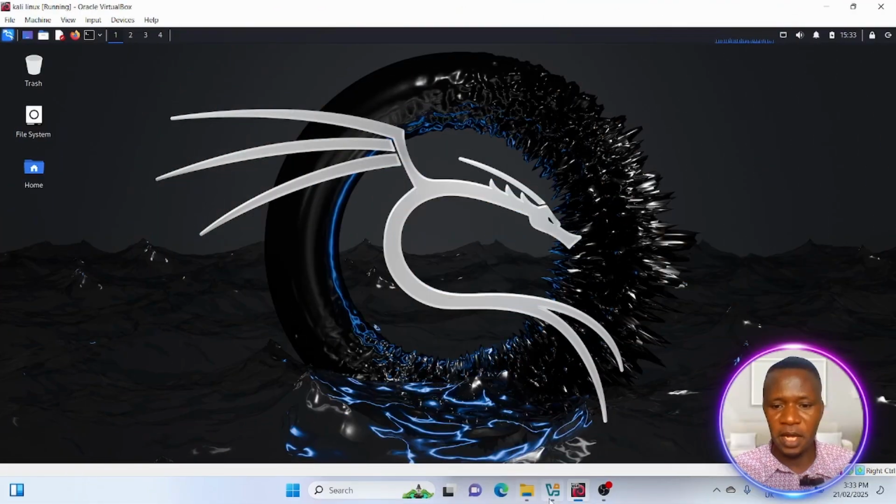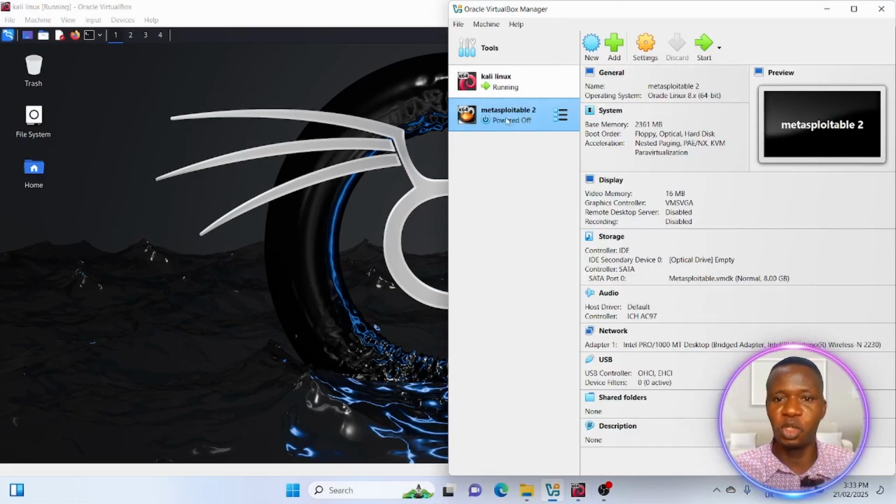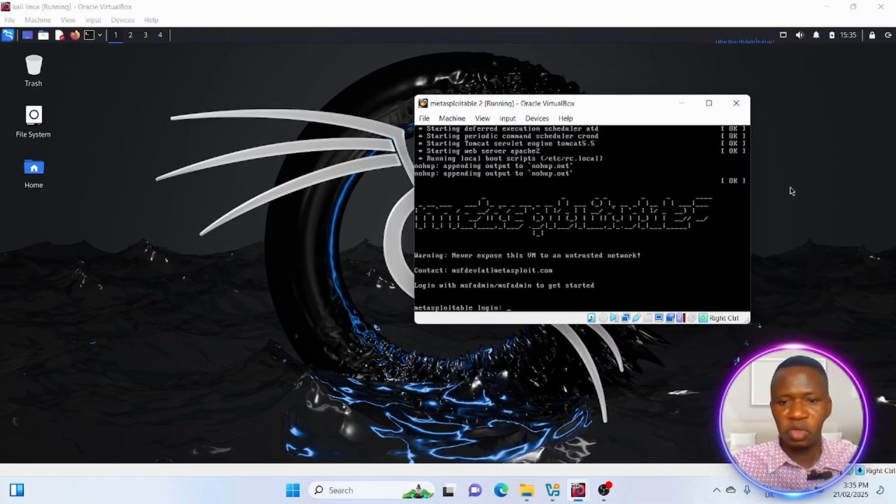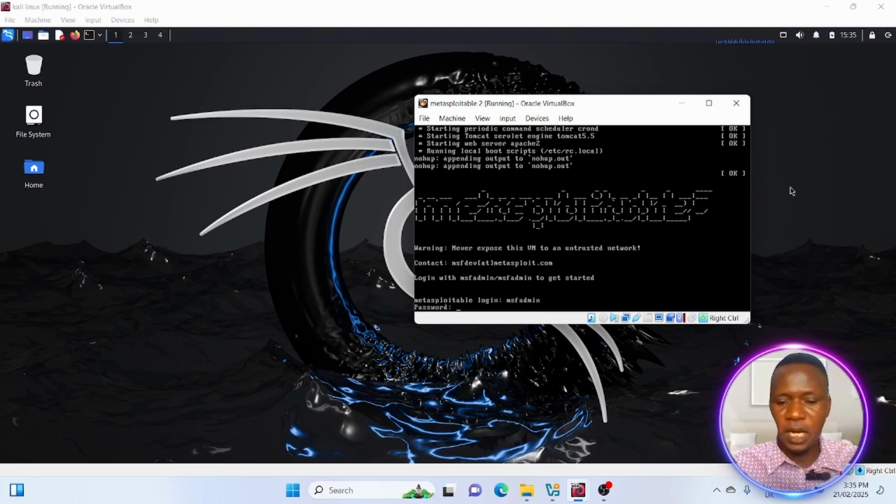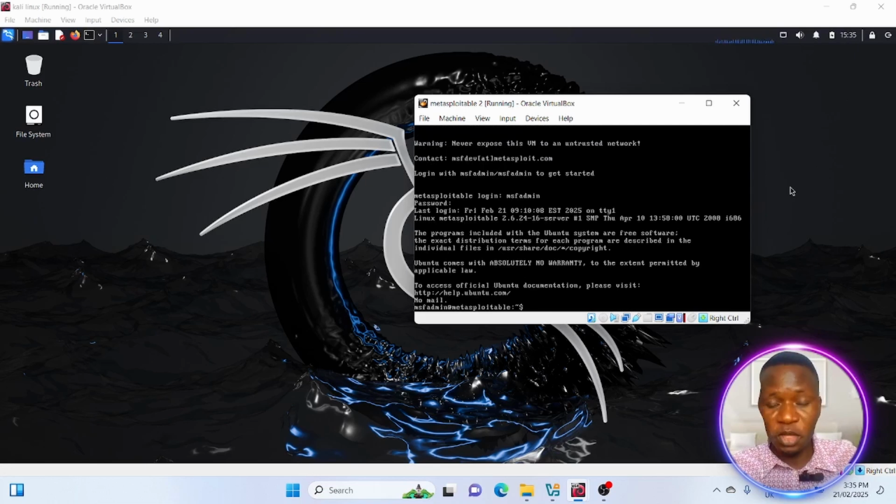So here we are in our hacker's machine, and the first thing we are going to do is start our Metasploitable tool. Now our Metasploitable tool is live. I am going to type the username, hit enter, and then type the password. The username is msfadmin and the password is also msfadmin. So now we are in our Metasploitable tool.